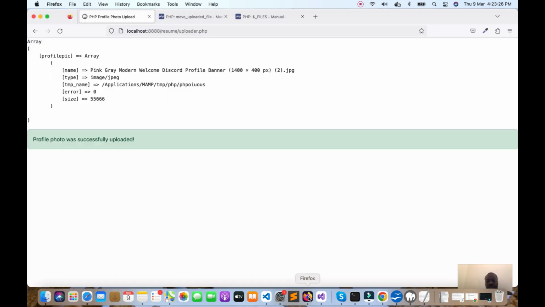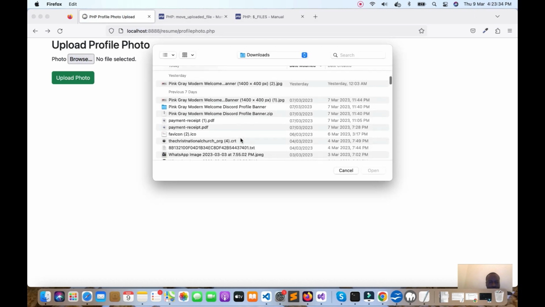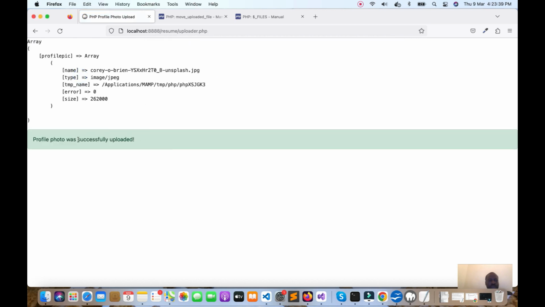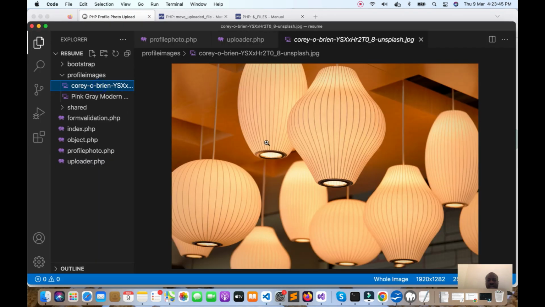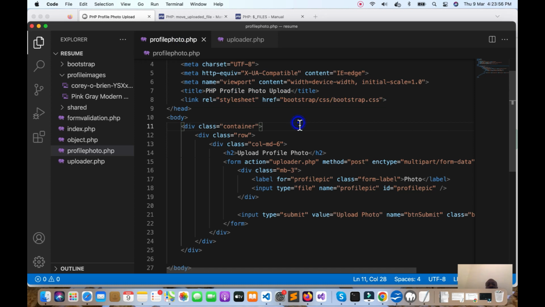Let's try this one more time and upload another image. Click on browse, look for another image from Unsplash, then click on upload photo. It was successfully uploaded. So this is the second image. You can see it has uploaded this image to the profile images folder. This is just to explain how you need to upload any file, whether it's an image, PDF, Word document, Excel, or any spreadsheet, to the server using PHP.